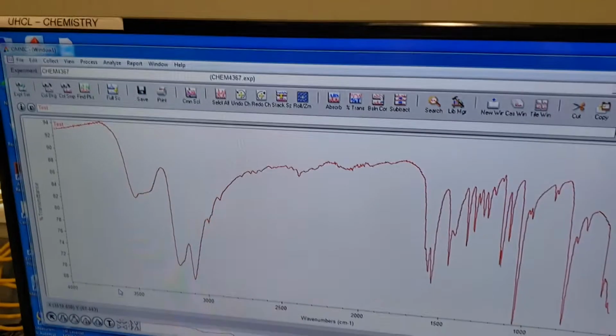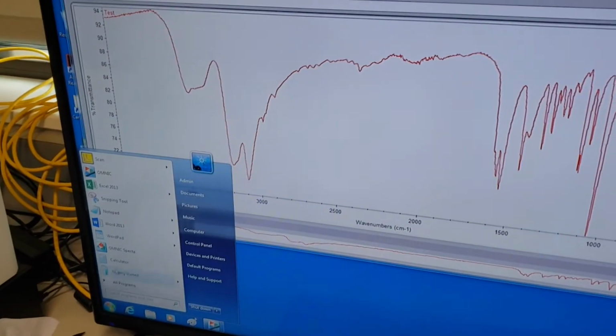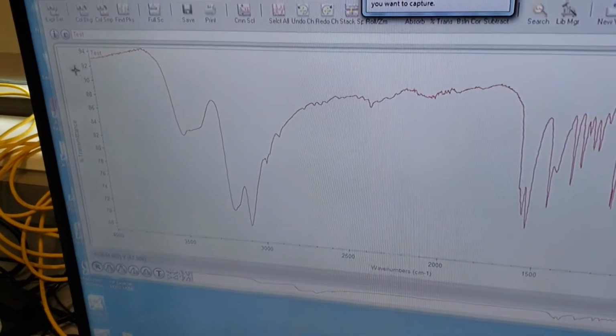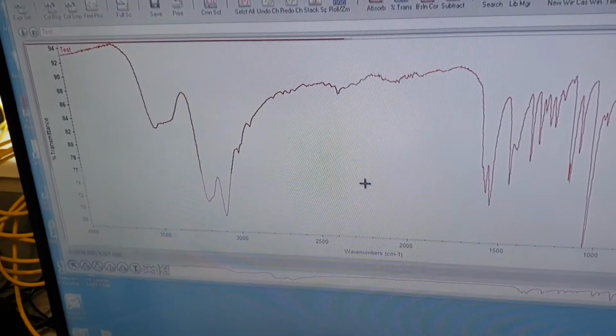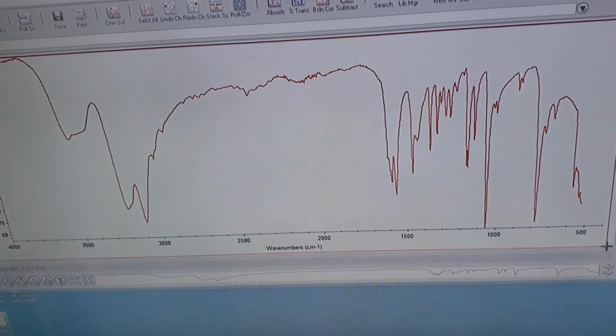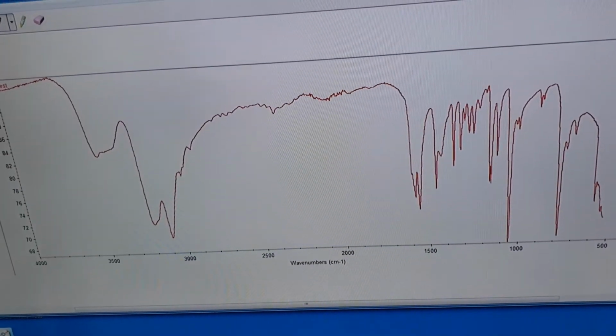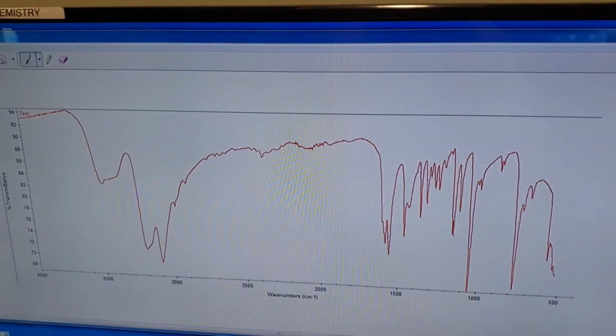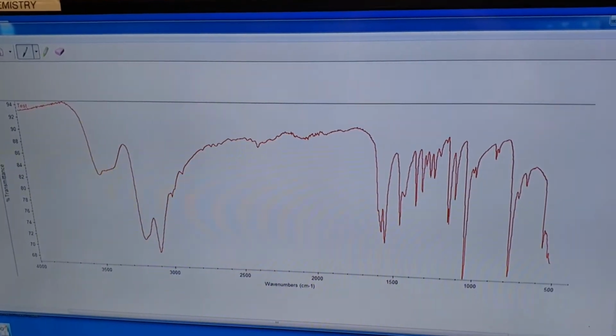That's what our IR spectrum looks like. And if you want to save it, you can just go down here, go to the snipping tool, and then you can just drag it and then save it. And that is how to do it. Alright, bye.